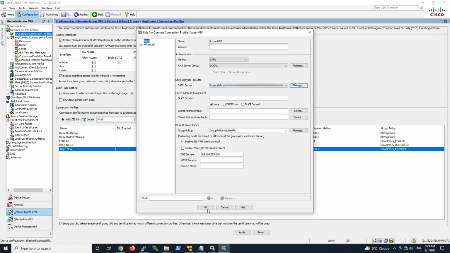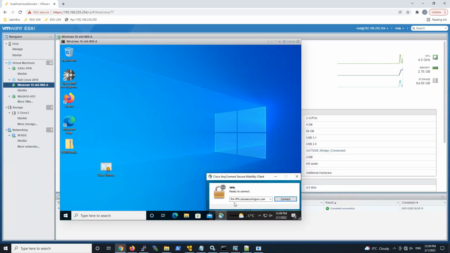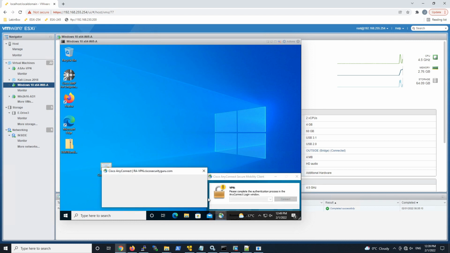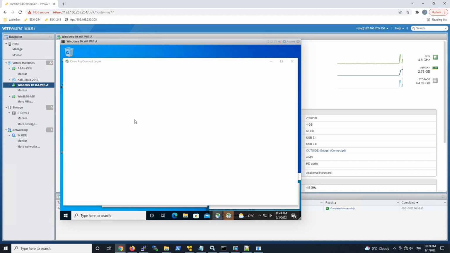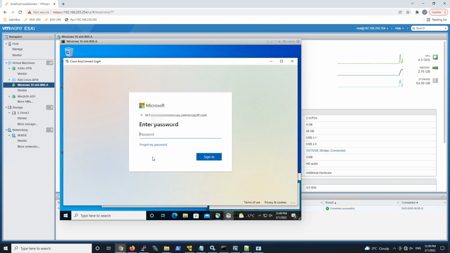Less than 5 minutes of configuration here, and that includes testing. So we've got Azure MFA as our tunnel group that we're connecting to. We can see this looks pretty good. We'll go ahead and try to log in as HR1. It may also ask you to enroll. I've already done all of that with this particular user.